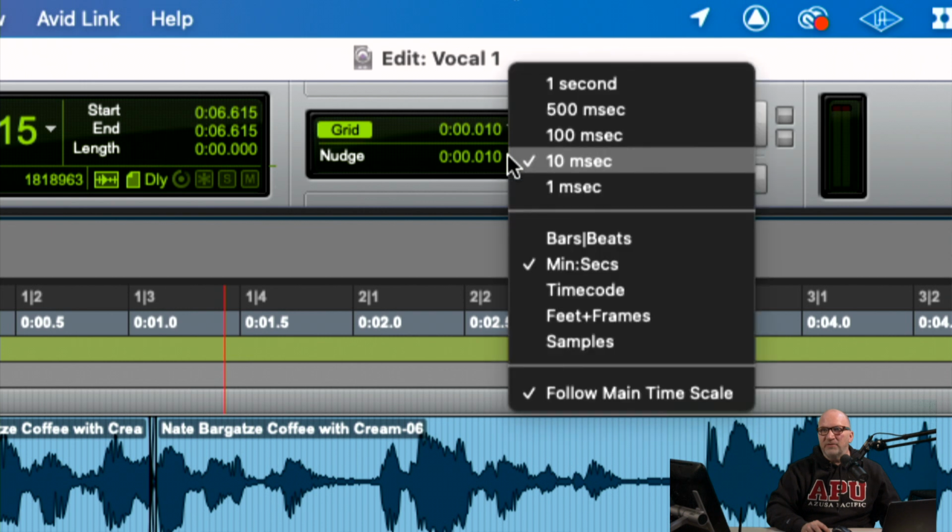This nudge value is 10 milliseconds. 1 millisecond is a little bit bananas. It's too small. It's hard to move stuff. It's hard to tell you're moving anything. Or 100 milliseconds.